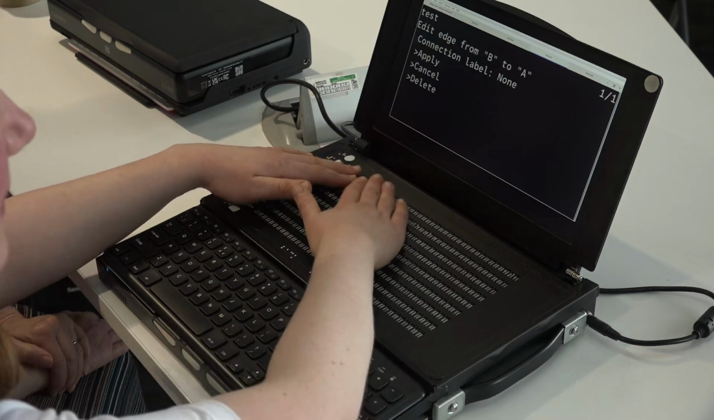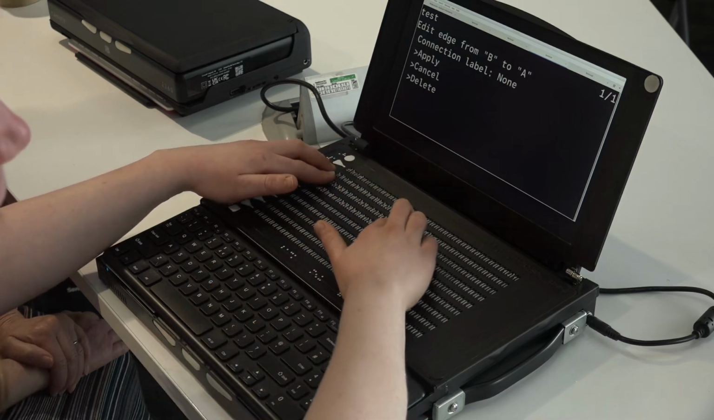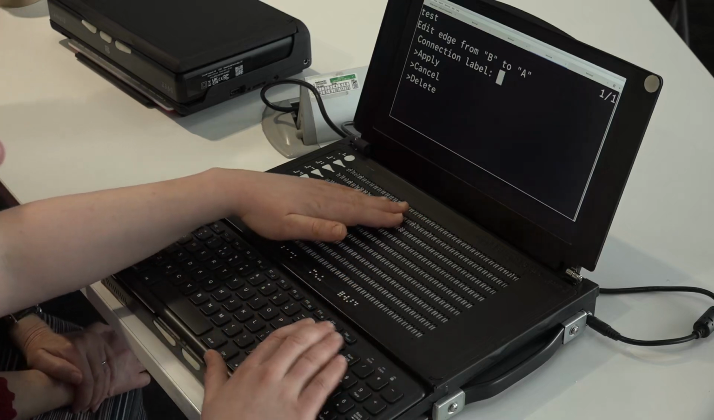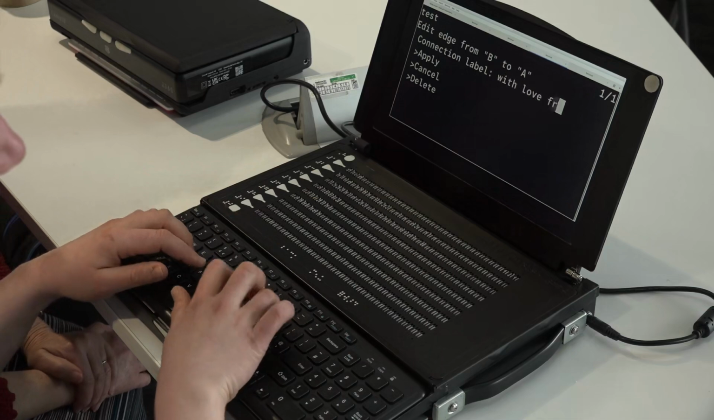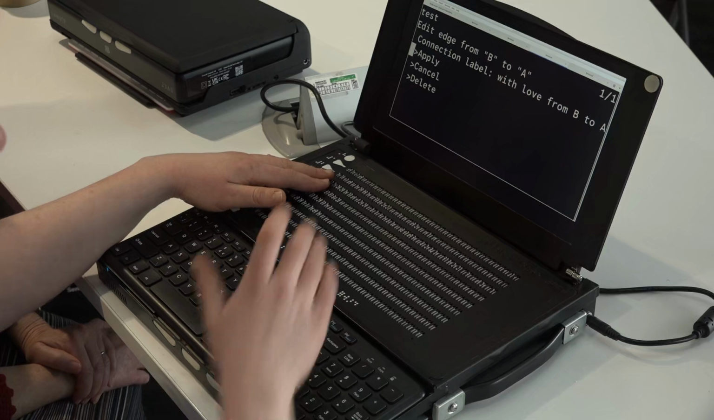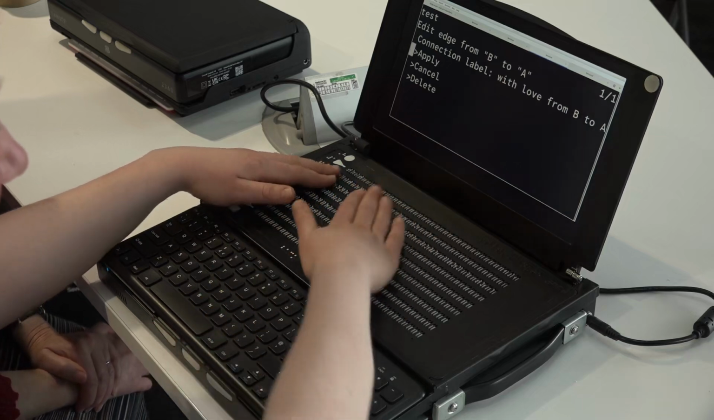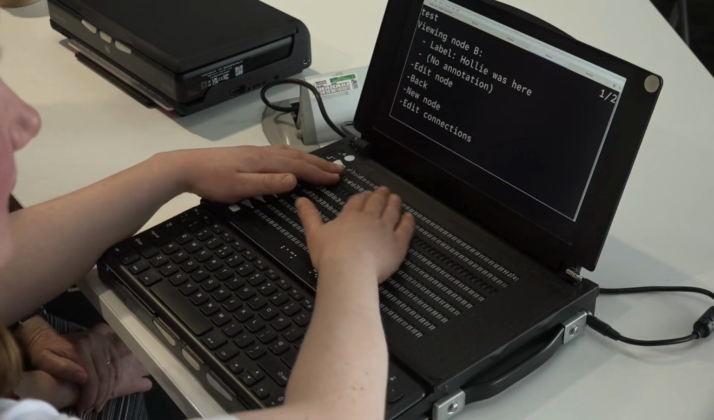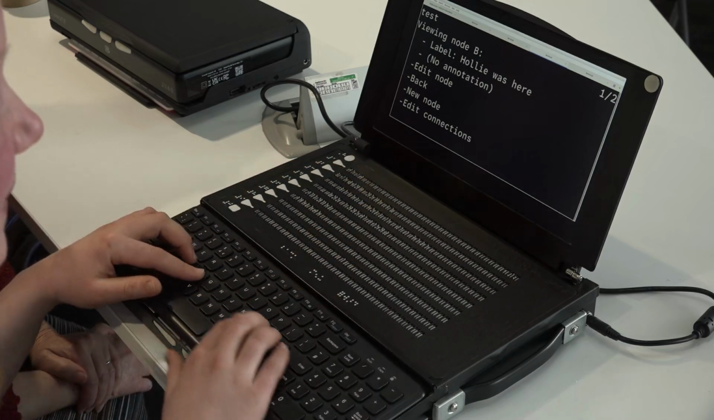And I can add a label to that if I want to. Like return or something. With love from B to A. Just like the song. Now that's updated that. It says I'm viewing node B and I can return to the graph.